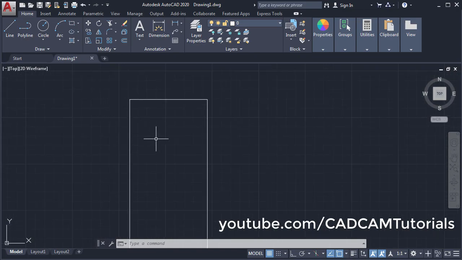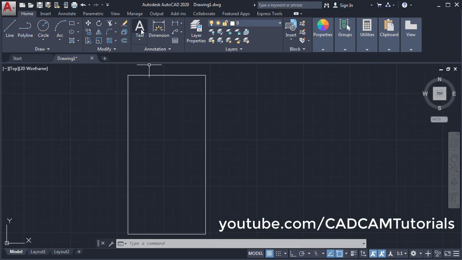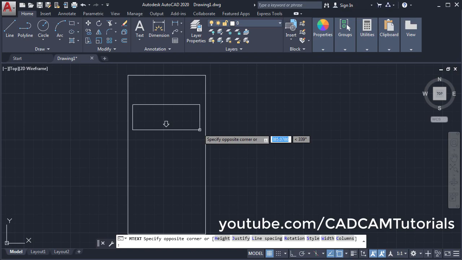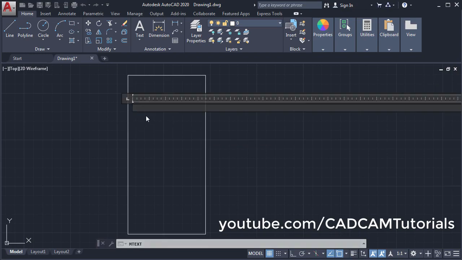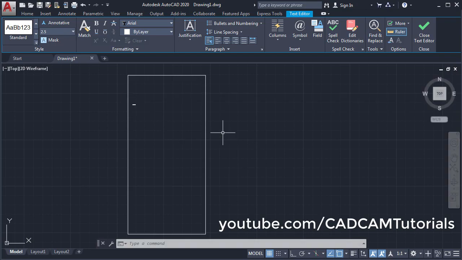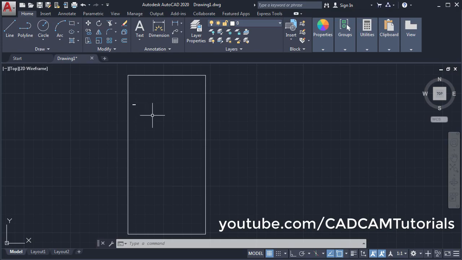Then zoom it. Then click on multi-line text. Then specify first corner, take your cursor away and specify opposite corner. Then type carbonizer. Then click outside. Now text is very small.